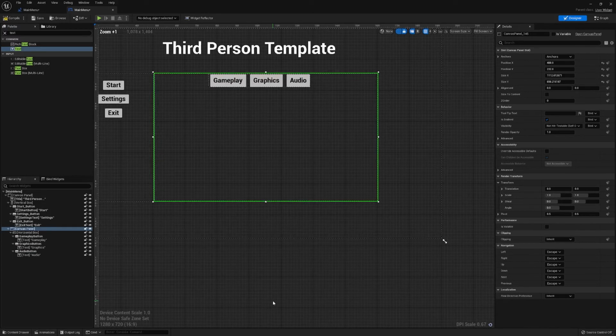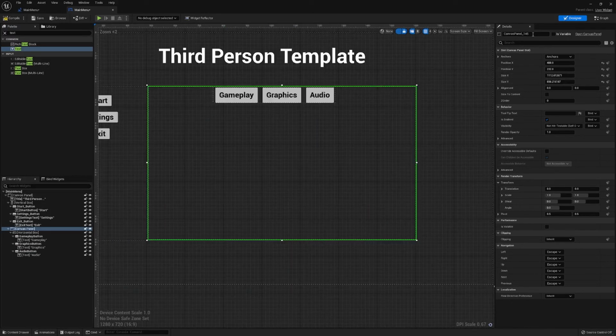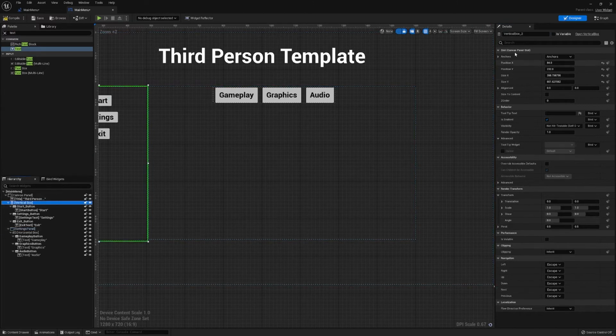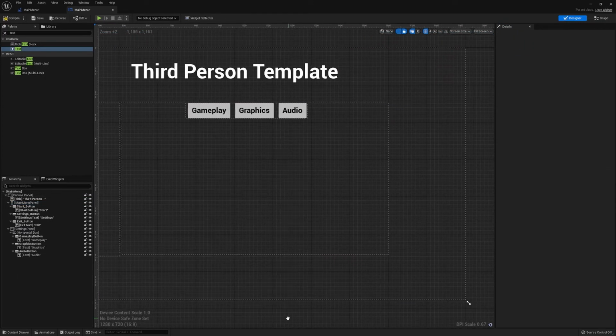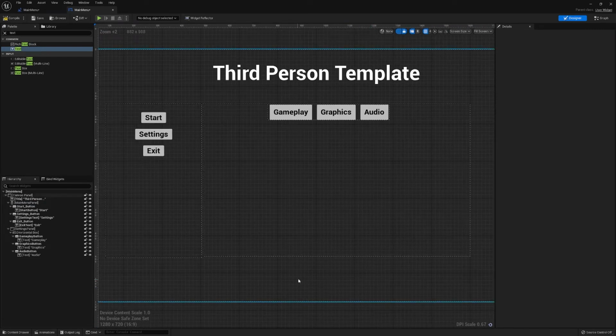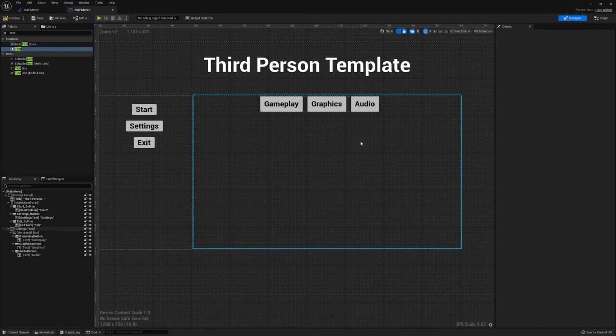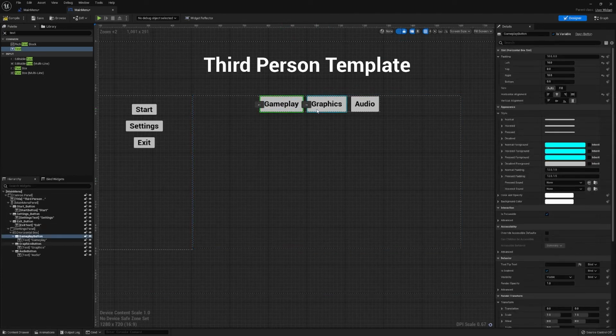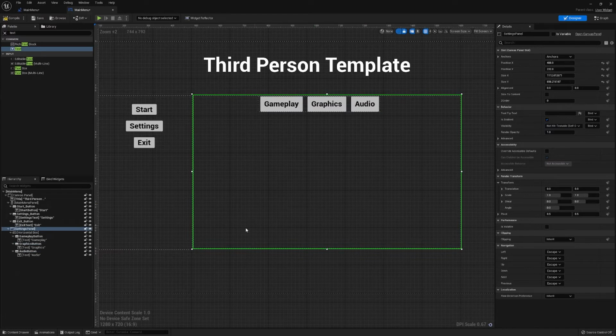Brilliant. And on the panel, we'll call this our settings panel. And our vertical box we'll call the main menu. And so now, just to finish off this video, we'll get it set up so that we can change between 3 different panels on clicking these buttons.